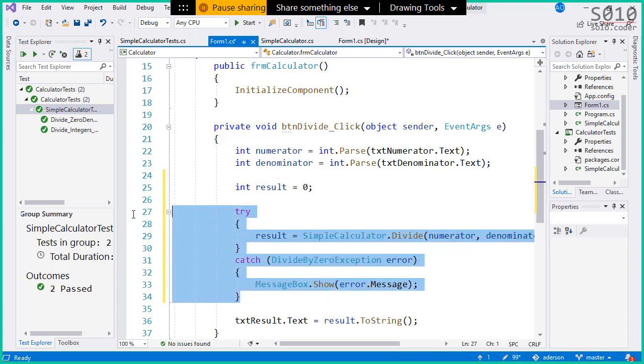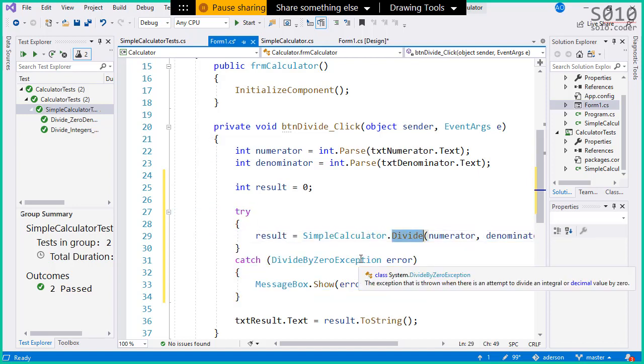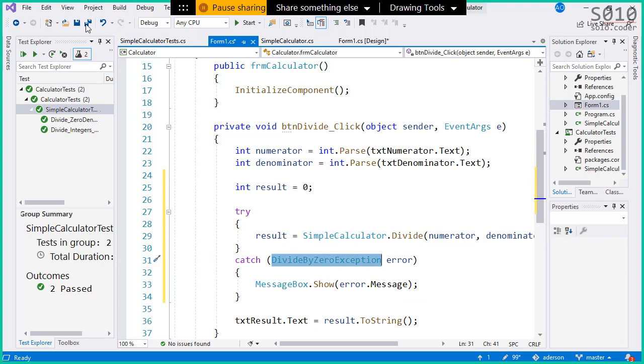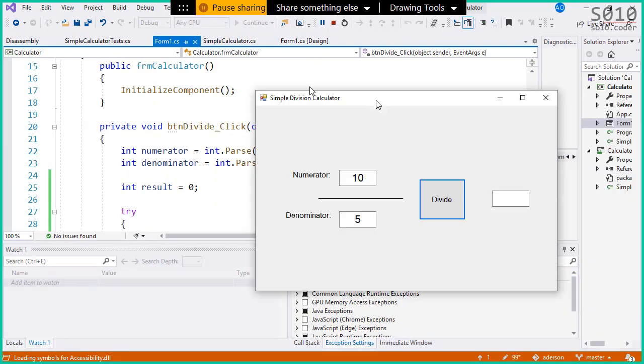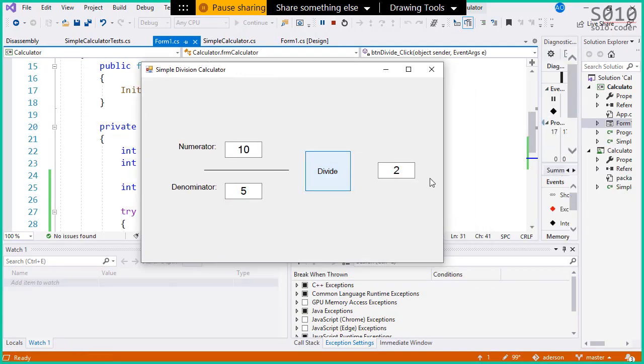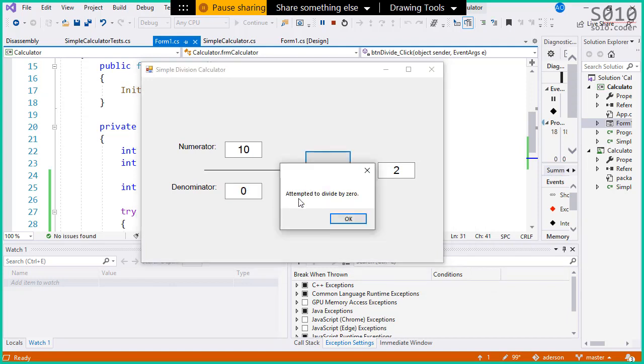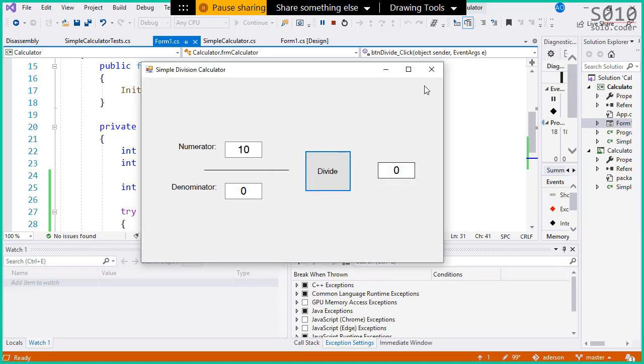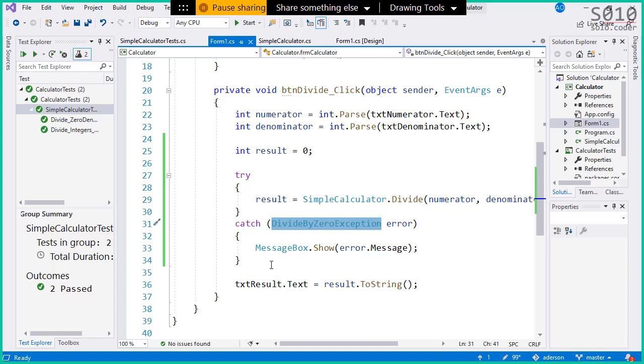This, Mustafa, this is exception handling. We are catching if there is an error, and I can demonstrate that. I'm going to run the application. If I put a 0 here and divide, it's good. But if I put 0 here and divide, see, we don't get a broken application, but we get a message: attempted to divide by 0. Okay, so again, this is an exception handling.